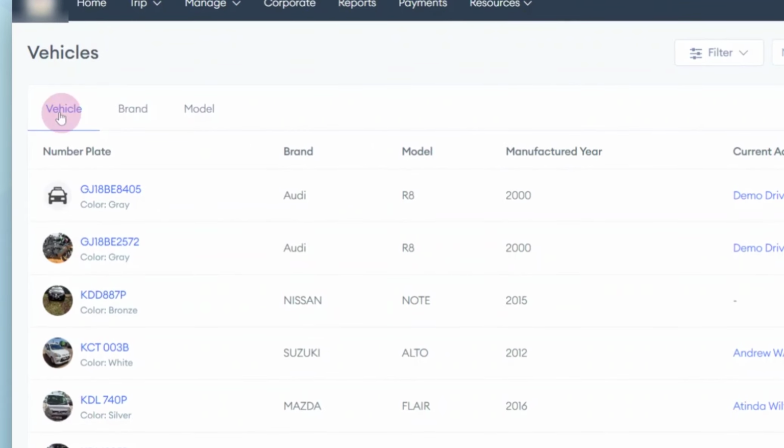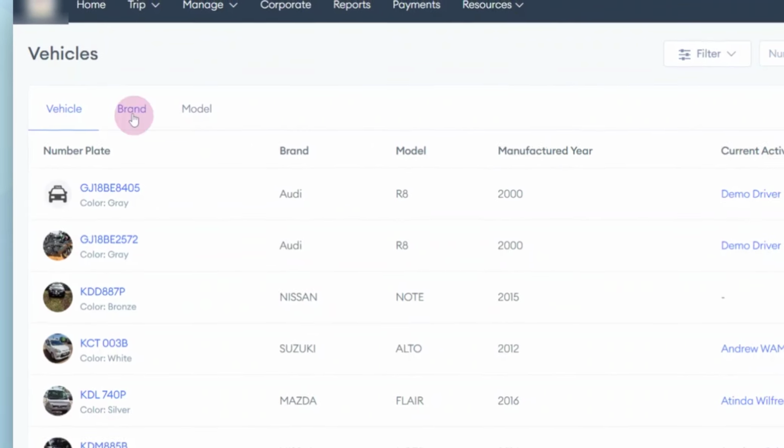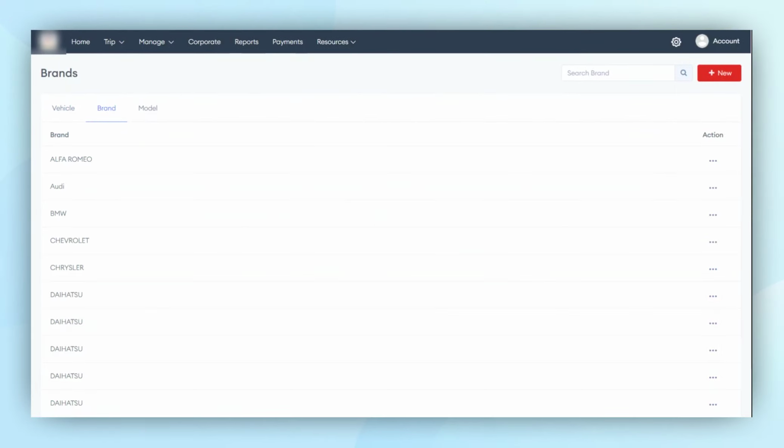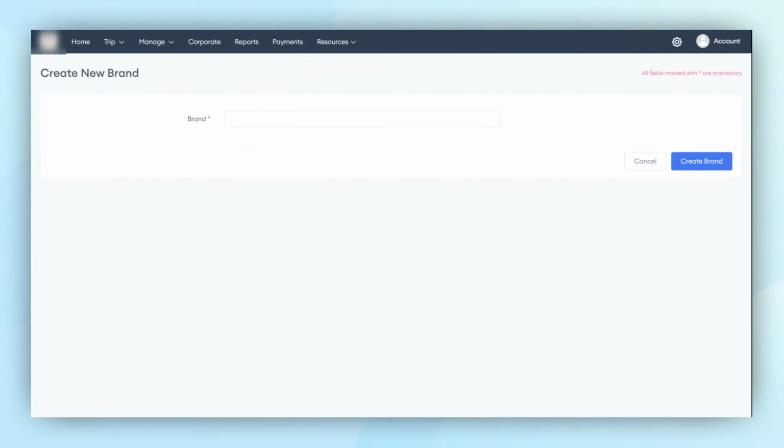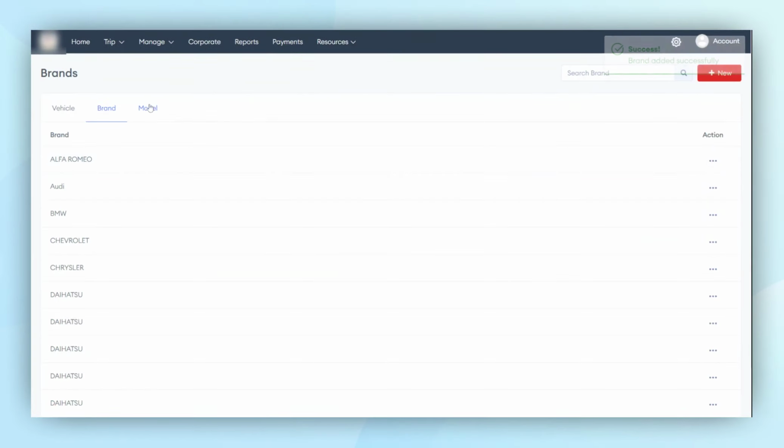The first tab is Vehicles, where a list of all the vehicles will appear. The second tab is Brand, where the admin can view a list of all the brands. Here, they can search for a specific brand or create a new one. To create a new brand, simply click on the Create button.